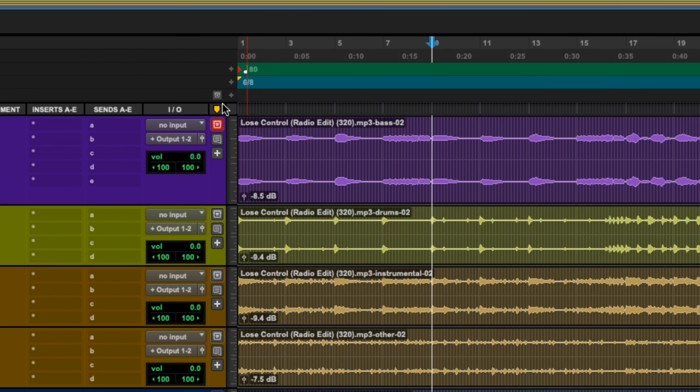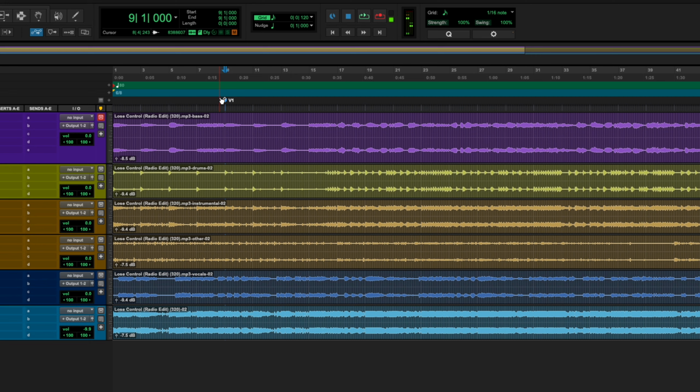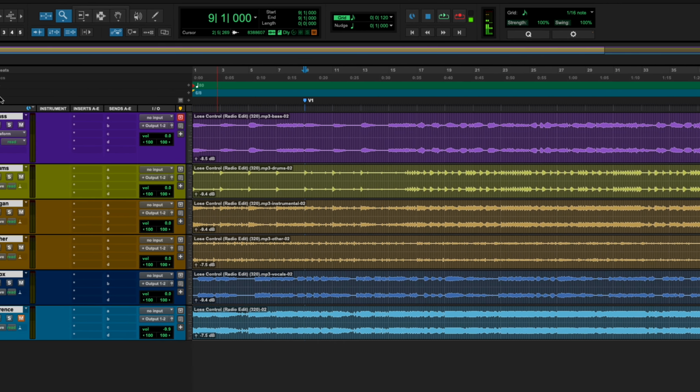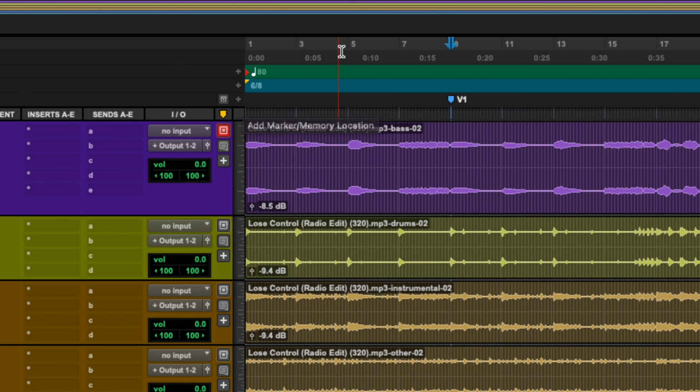And if you just hit the little plus symbol here on the marker ruler, it'll open up that new memory location window where you can put, we'll call this V1. So at bar 9 now I have the V1 marker. So if you can't use the keyboard shortcut, you can always just make sure your marker tab's open here and just use that tiny plus. And wherever you have your cursor, that's where it will put the marker.